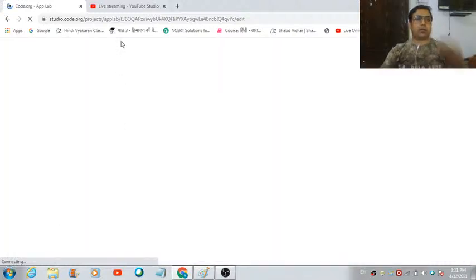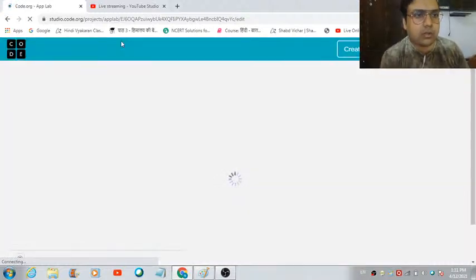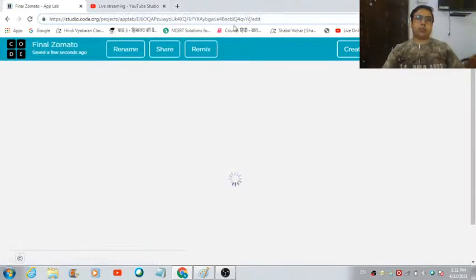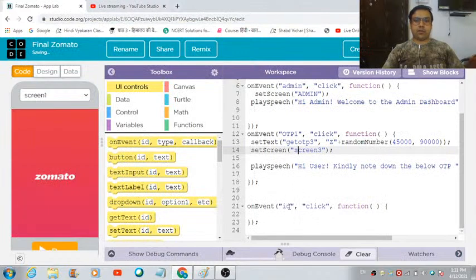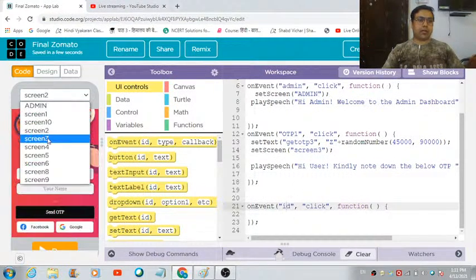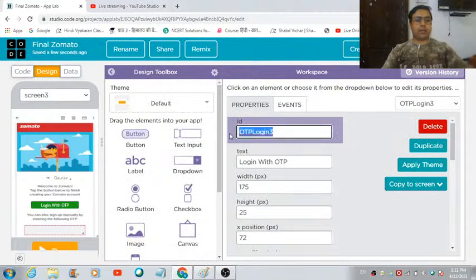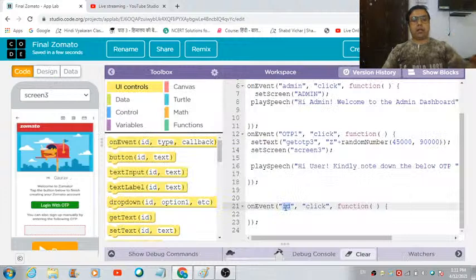with OTP button, I think the page got refreshed by mistake. No problem, I think we'll be able to get everything we have defined till now. Yes, so everything is there. Okay, let's come back to that screen 3. So what is the ID of this component? It is OTP login 3. Let's come back to this coding panel, and here I'm going to replace this ID with OTP login 3.